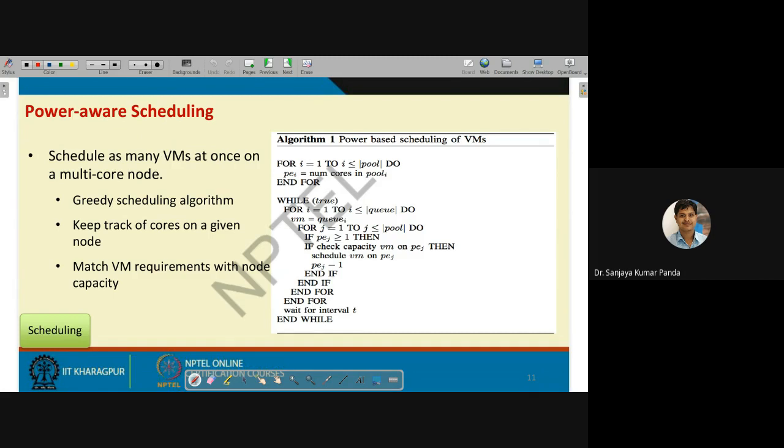So the aim of this algorithm is to schedule as many virtual machines at once on multi-core nodes. Through this algorithm you are able to manage multiple virtual machines, right? Obviously, sometimes we use a greedy scheduling algorithm here. Most algorithms are greedy only, right?